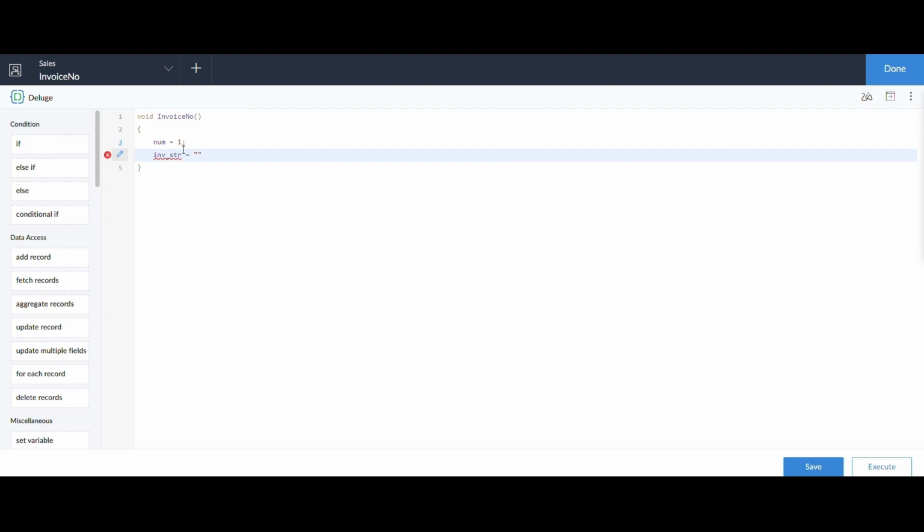Next, I will create a variable called invoice string and assign a 4-digit string value as 0. If you need more digits, you can add them easily. Now, we will replace the last digits based on our input number.